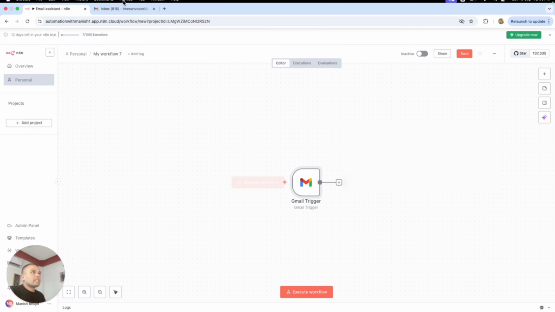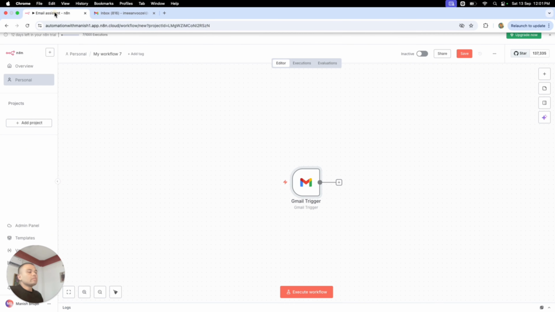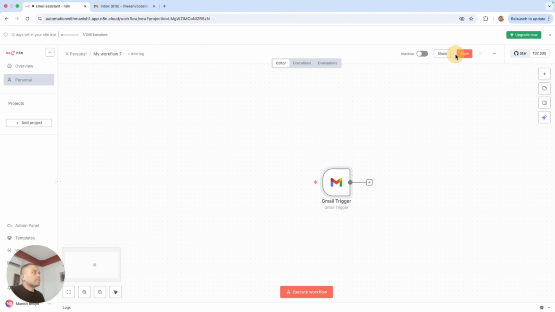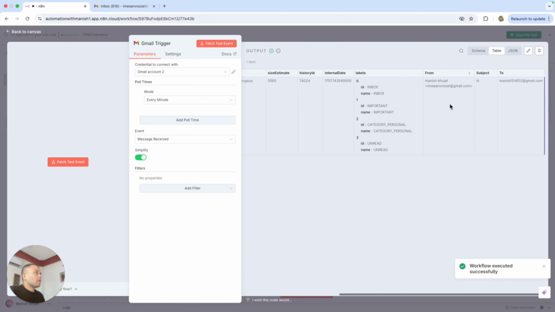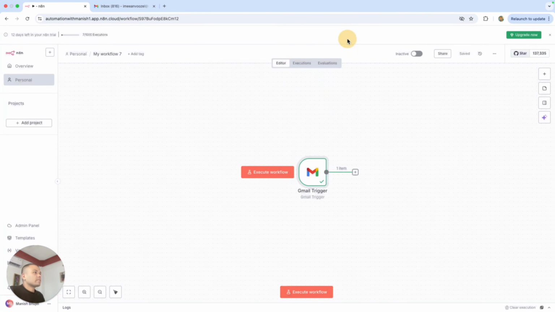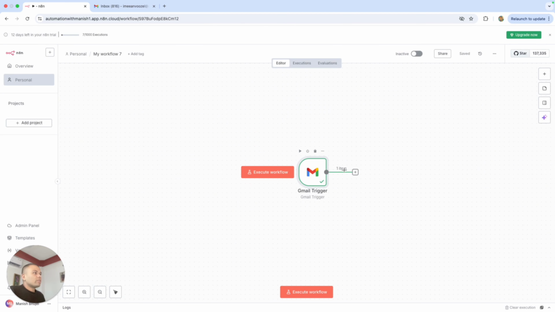Then let's test this trigger. To test it, I will just send one test email, hi Manish, and here also hi Manish. I'm just sending one test email here. Let's save the workflow and execute it. This is not the email that I have just sent, it's the previous email. So let's again execute the workflow. Now it's received, hi Manish, and this trigger is working.